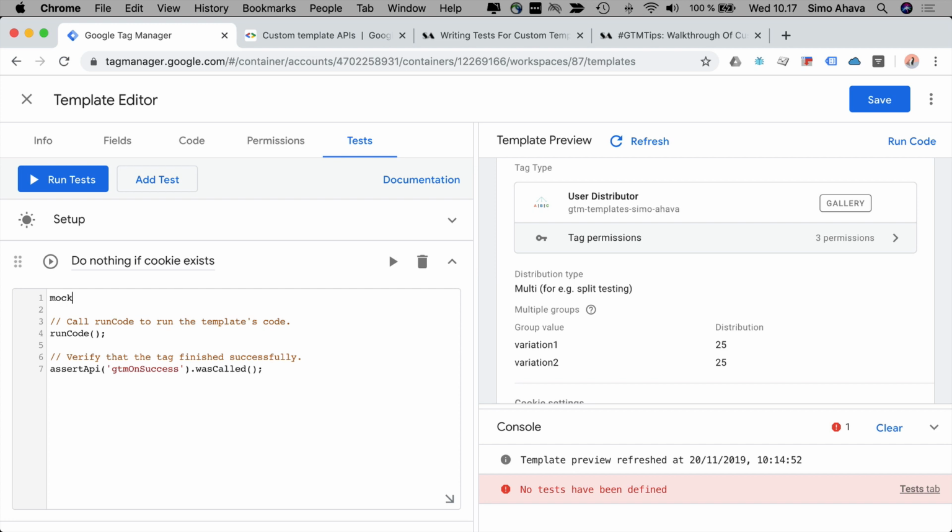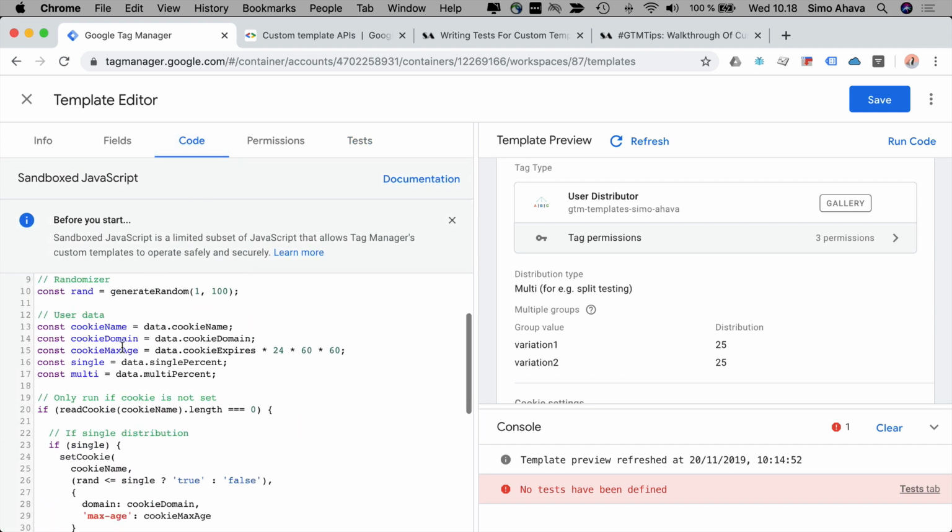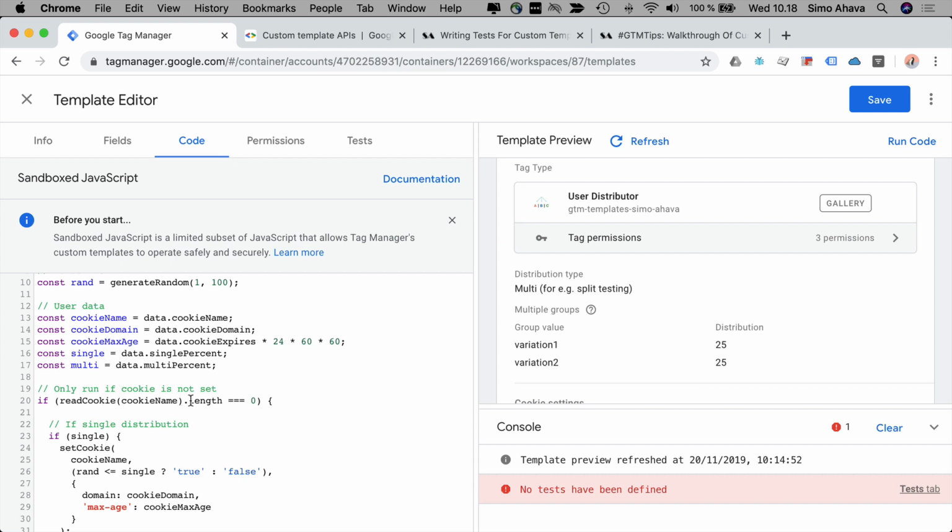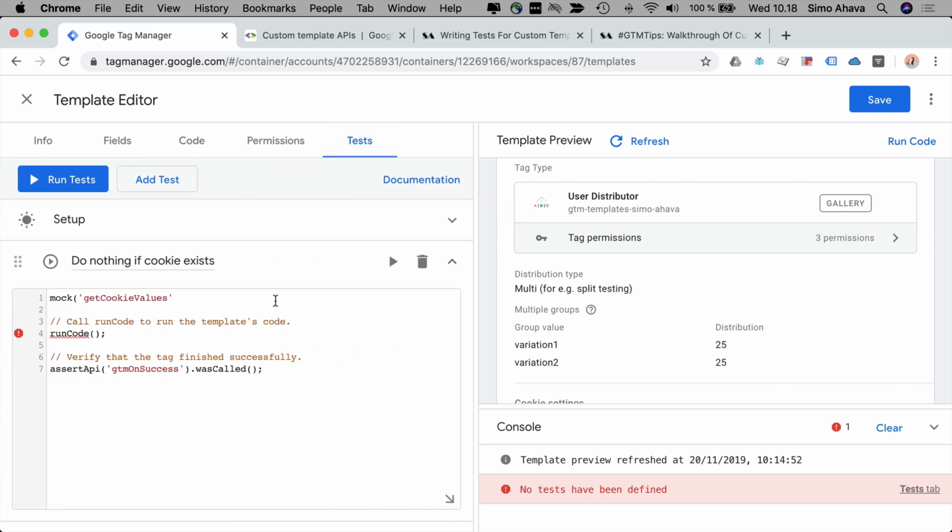So we use it like this: mock, and then the API name, getCookieValues. getCookieValues returns an array of all the values matching the cookie name that was given. So if we want the cookie to exist, all we have to do is return an array with anything in it, because the code checks, does the getCookieValues have a length of 0? If it's anything over 0, the cookie exists and the code will skip the whole distribution thing.